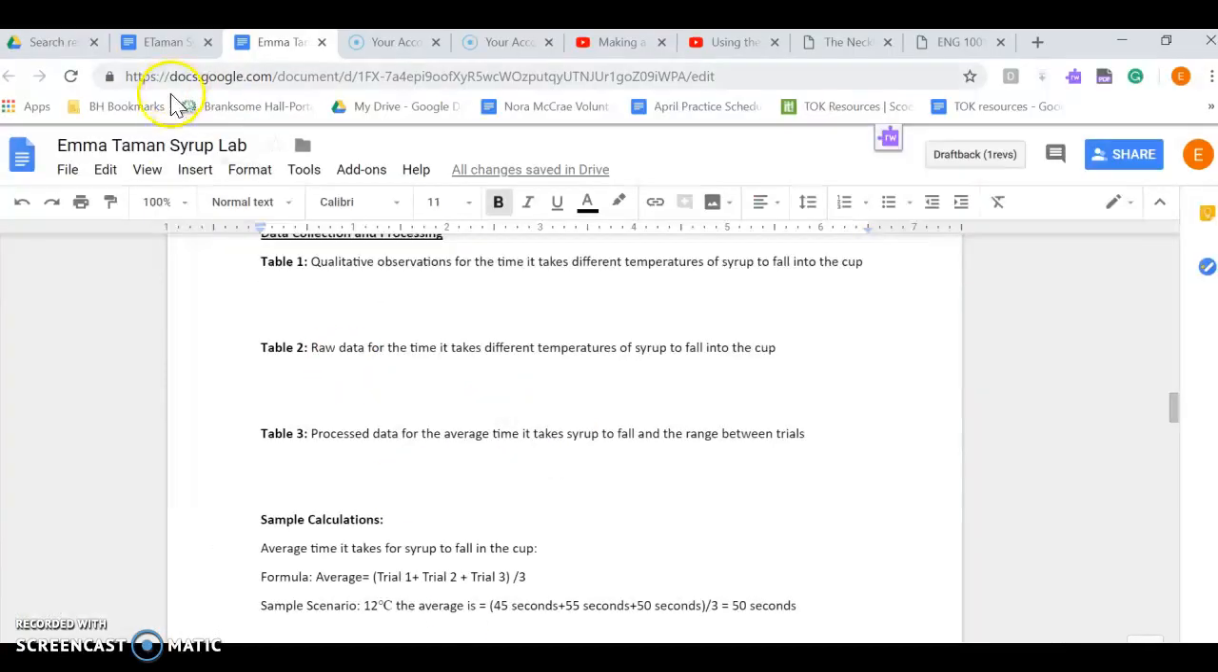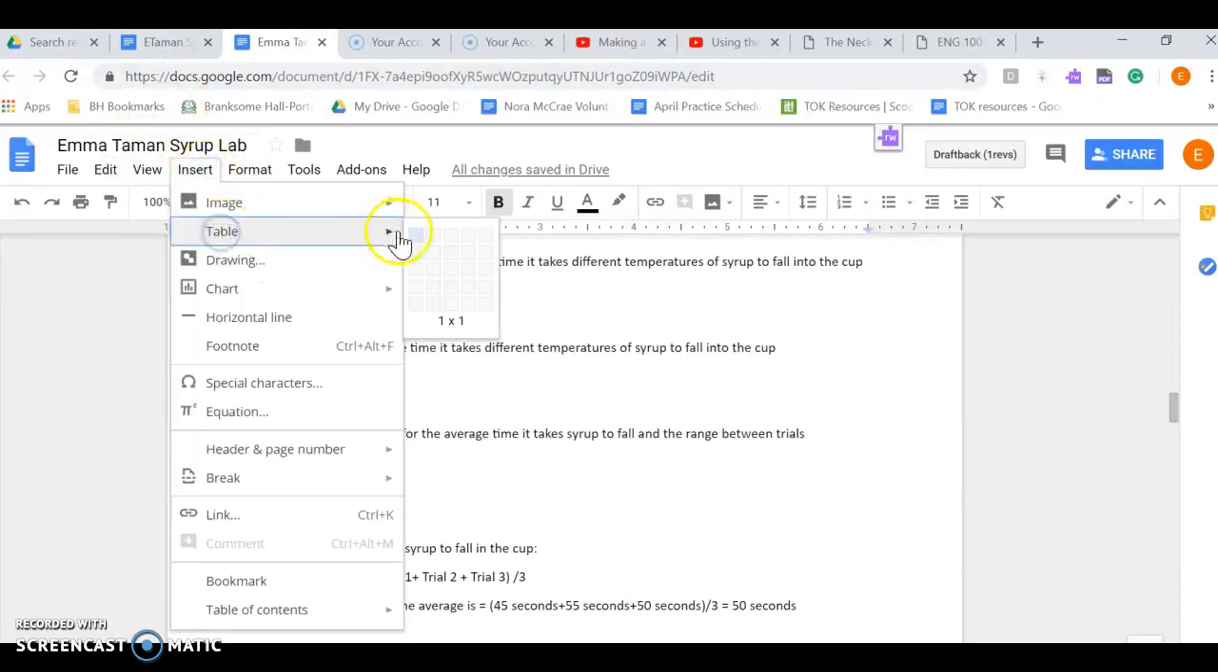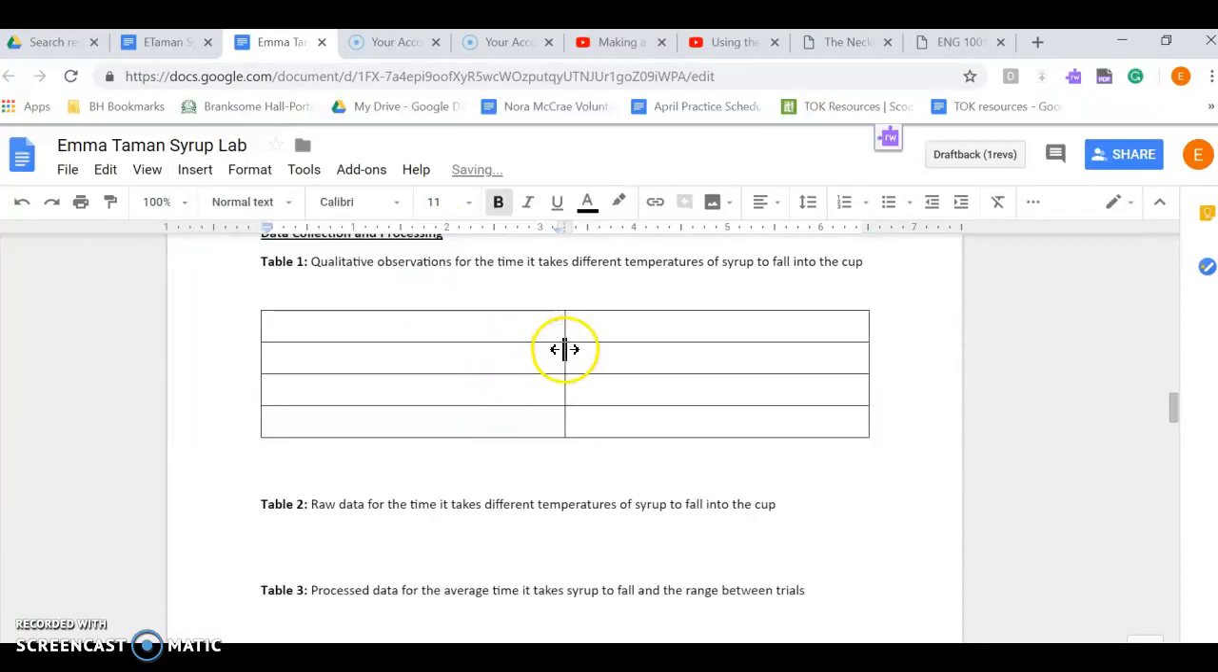So I'm going to go back into Google Docs. To insert a table, you press Insert, you go to Table, and then I'm going to go 2 and 4. So I'm making a 2 by 4 table, and there it is. In my first column, I'm going to write my independent variable, which for this happens to be temperature. And then I'm also going to include the units.